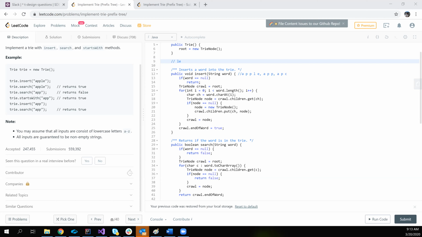Read about the suffix tree, and there is also an interesting algorithm called Ukkonen's algorithm, using which you can create a suffix tree in linear time. So there is something called a suffix tree for this approach too.